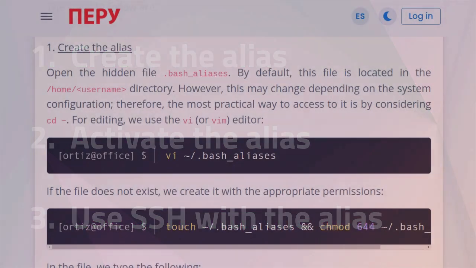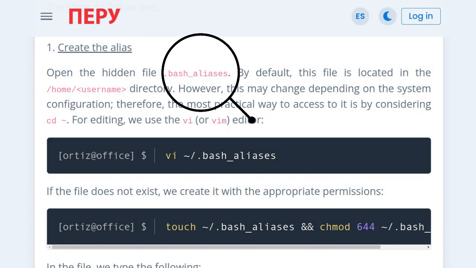In the first step, we need to open the hidden file .bash_aliases. By default, this file is located in the home username directory. In my case, the username is Ortiz, so it should be located in the /home/Ortiz directory. However, this may change depending on the system configuration. Therefore, the most practical way to access it is by considering cd with the symbol tilde. For editing, we use the VI editor.